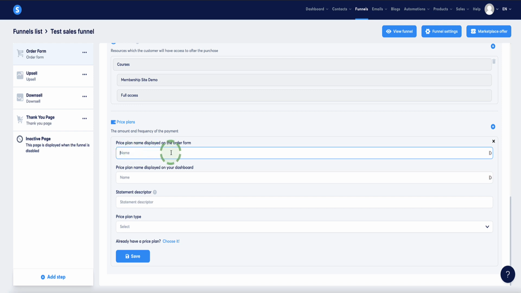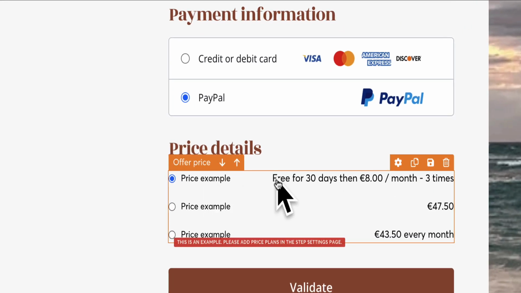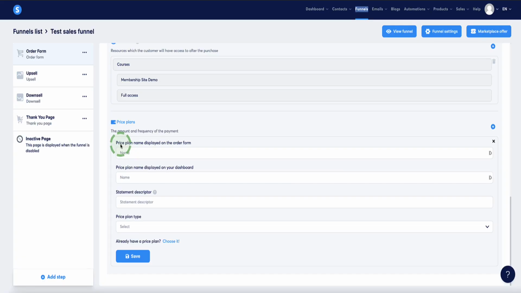And now here you'll name the price plan. This is what will appear on the order form. For example, if we have a look at that order form here, it currently says price plan example, and then it says free for 30 days, then €8 per month. So this is what will be displayed on the order form as the price plan name here. And then you name the price plan that will be displayed in your dashboard so you can see it from the inside of your System.io account. I usually just keep it the same.